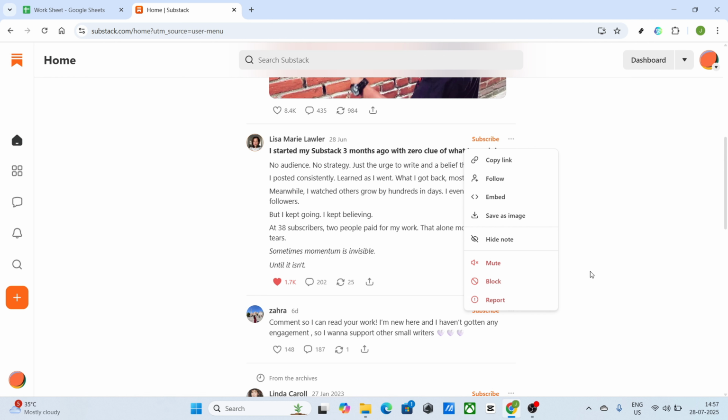And there you have it. With these tools and options, you're now well equipped to effectively navigate Substack Notes, engage with content, and expand your presence within the Substack community. Enjoy exploring and connecting in this dynamic digital space.